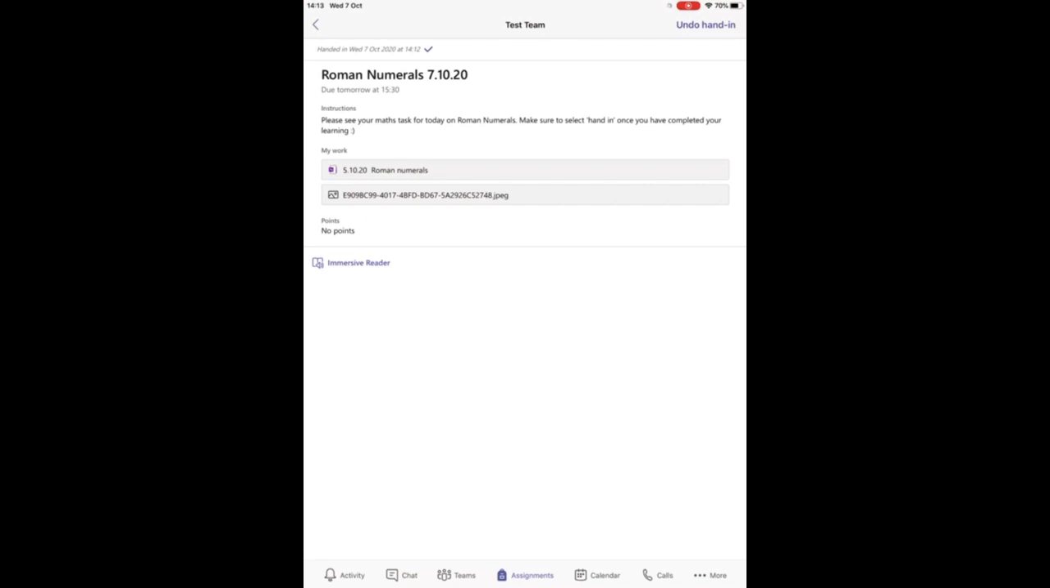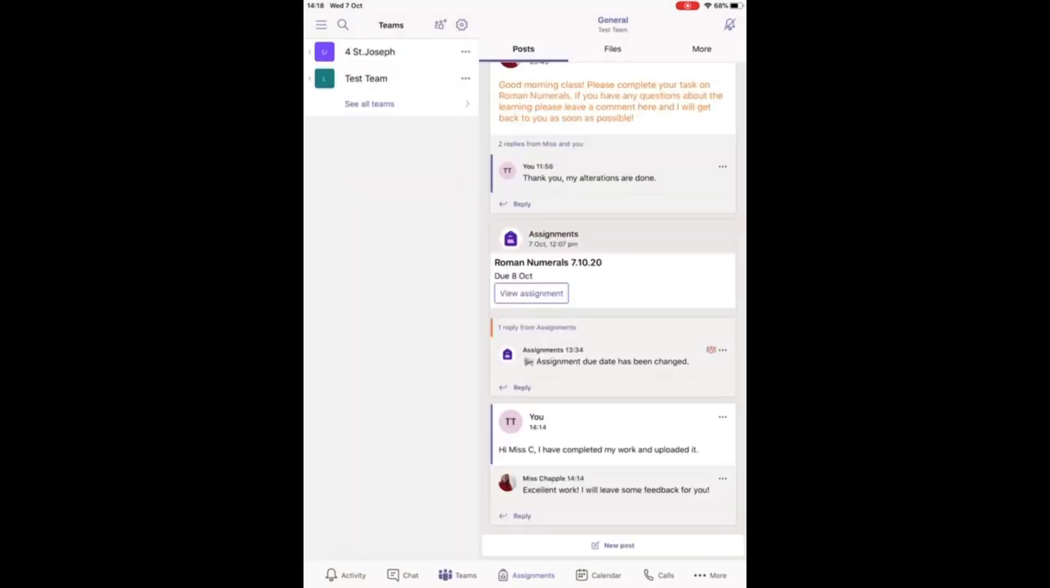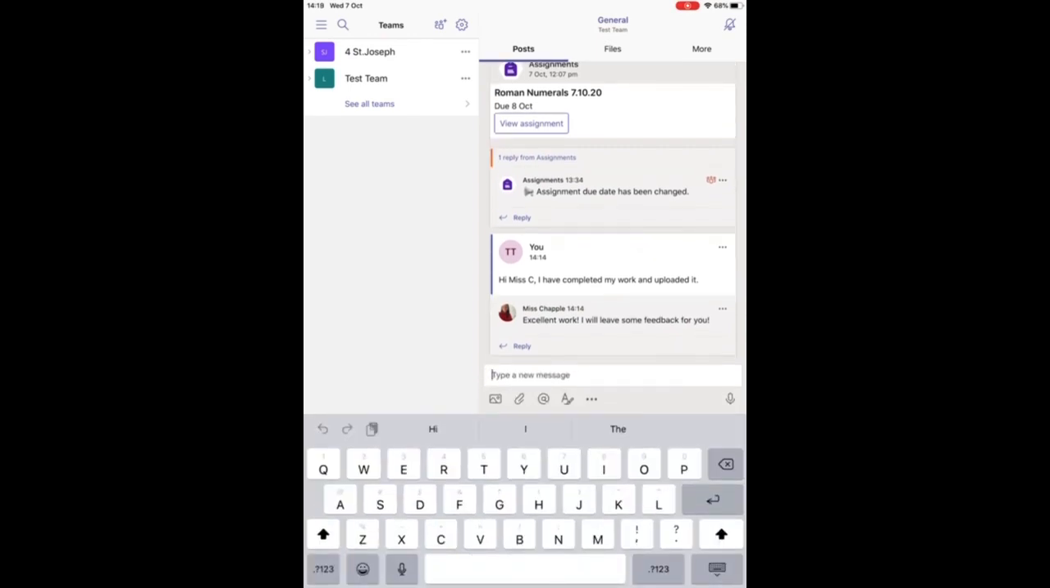What we would then do, the best thing just to make sure that your teacher knows, is on the bottom you can see our bar that's got activity, chat, Teams, assignment. So we're going to click on Teams. We're going to go back to our team. See, someone's already uploaded a comment there, but we're going to click New Post.